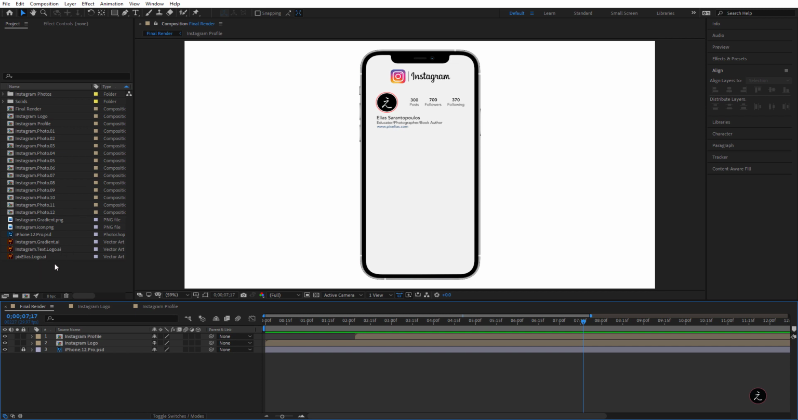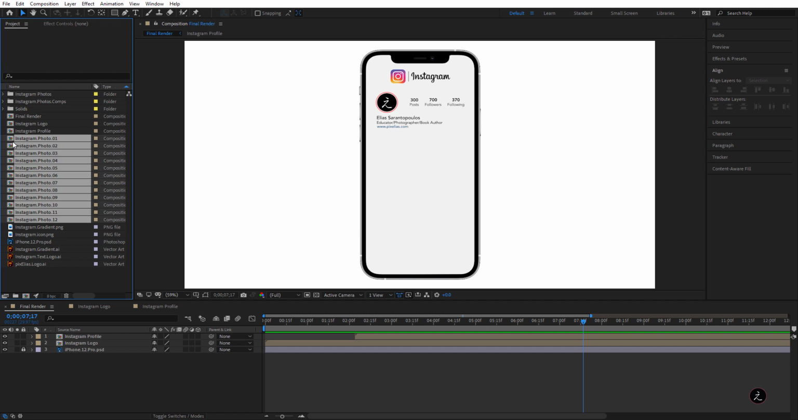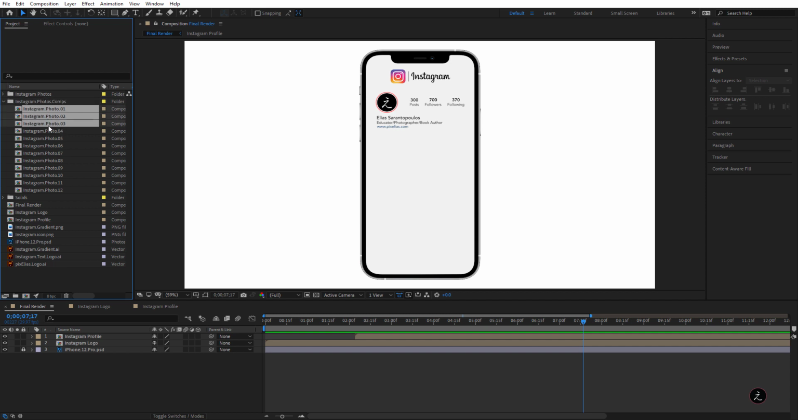Now, before I do that, I'm going to actually organize myself a little bit here because there are way too many compositions inside the project panel here. So I'm going to go ahead and create a new folder, which I'm going to rename to Instagram photo compositions. And inside there, I'm going to host all these individual Instagram photo compositions like so. I highly recommend you do that so you organize yourself and you find exactly whatever you need to find inside your After Effects movie.